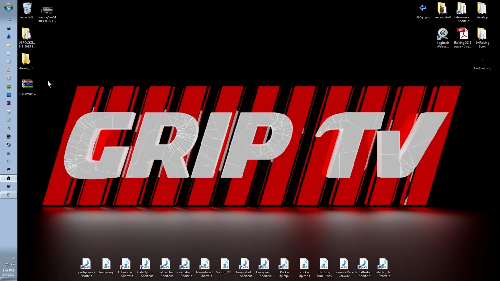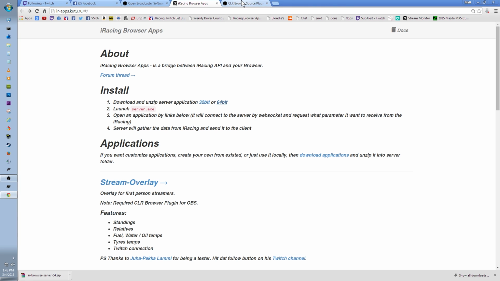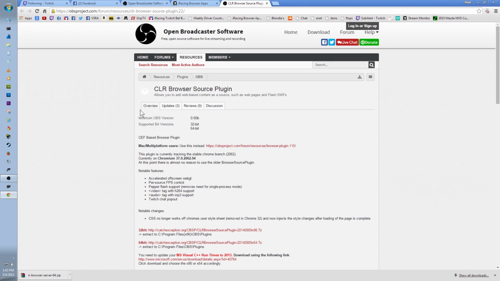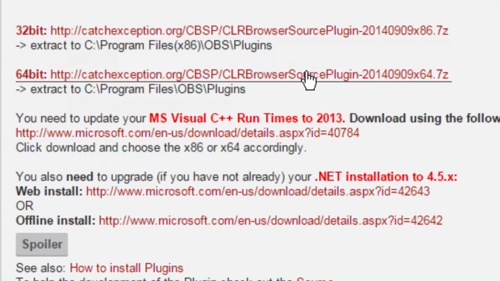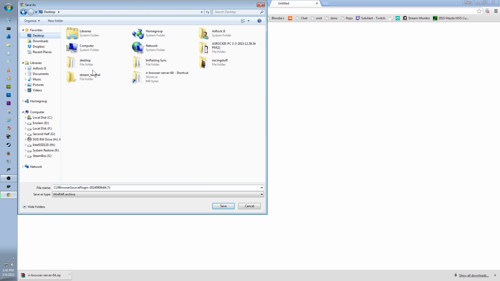Alrighty then, we got that action right here. Good to go. Let's go to the other link provided, CLR Browser Source Plugin. This is for OBS, an official plugin, and this is what's going to allow you to have the BetBot up on screen. It's going to allow you to have the chat up on screen. It's pretty much OP. So if you're running OBS, you're probably going to want to have the CLR Browser Plugin. So go ahead and get it here, 64-bit, nice, throw it on the desktop.